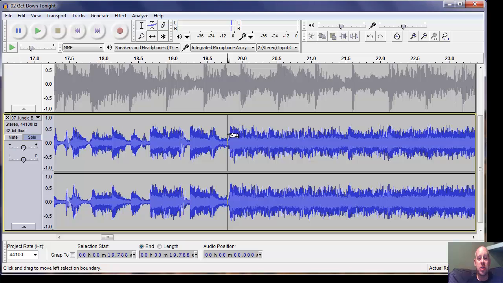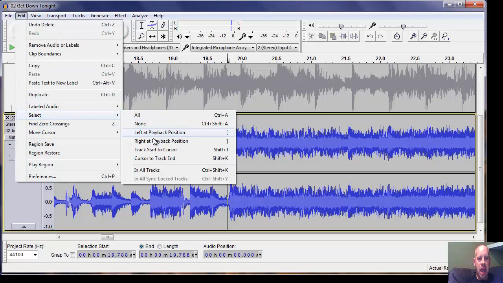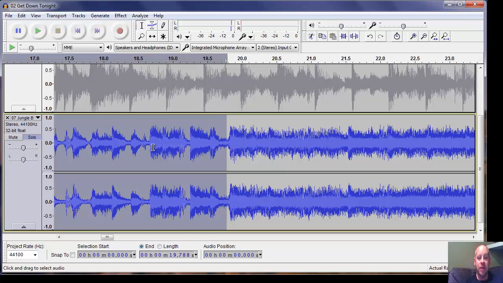So what I want to do is delete the beginning of the song. And again, I've got my cursor in the right spot. So now I want to go to Edit, Select, and I'm going to hit Track Start to Cursor, because I'm going to get rid of everything from the beginning of the song up to that point. And again, I can simply hit the delete button.